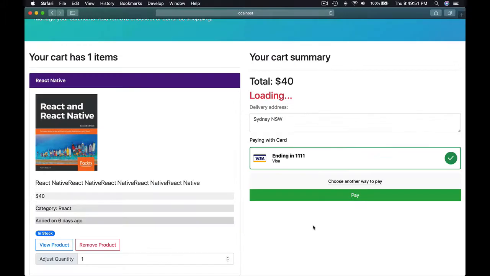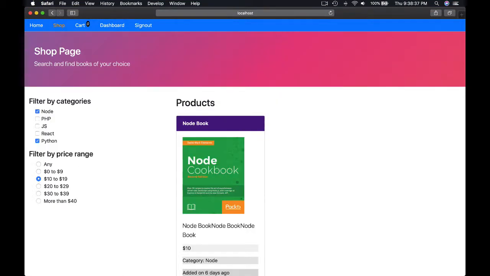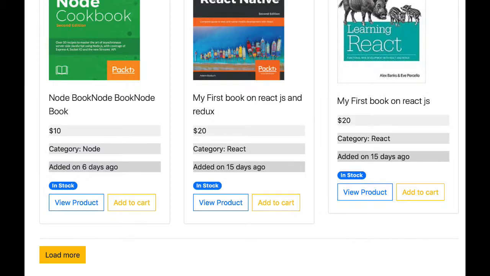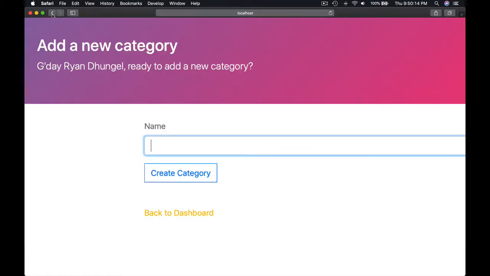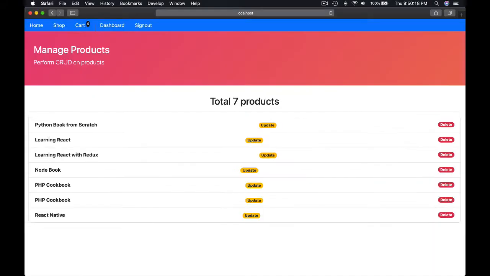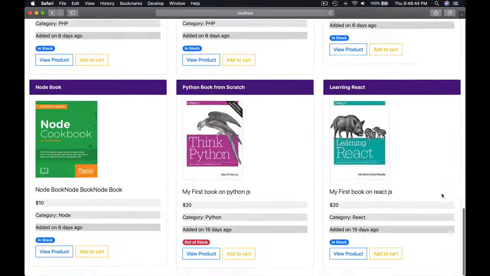success message, update profile, advanced search of products, advanced search based on category and price range, load more products, admin dashboard, create category, create product, view orders, manage products, update, delete, role-based access control, and much, much more.